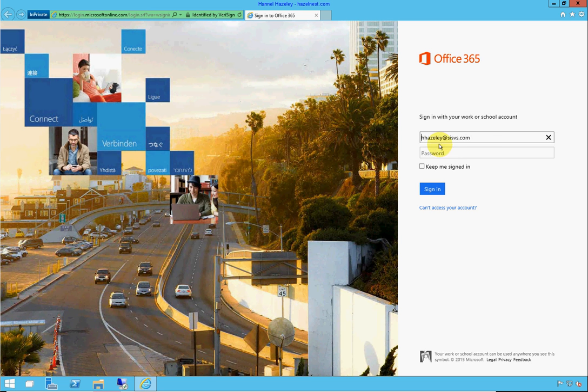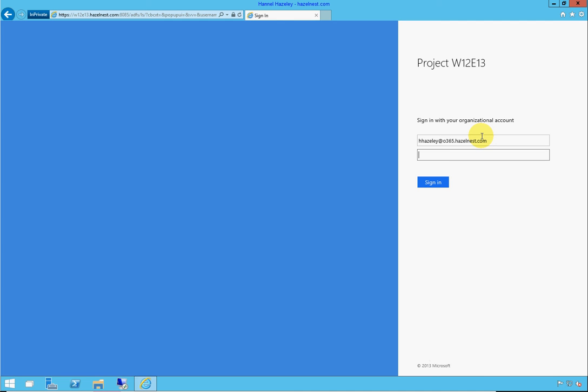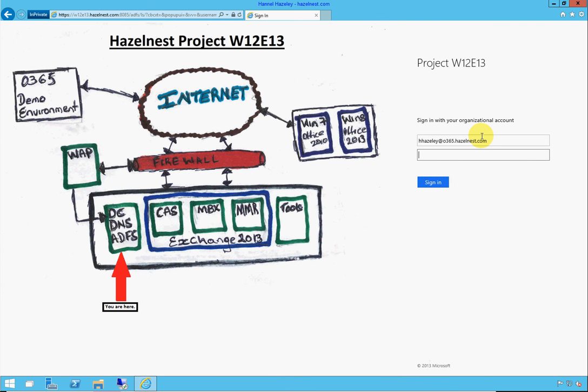If I decide to use another one of my domains that's also synced with Office 365, it redirects me to my internal ADFS page because that domain is federated. So I'm going to go ahead and log in here.